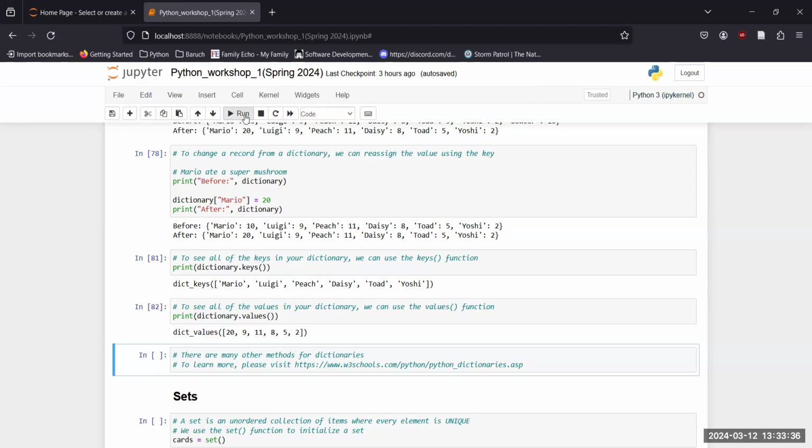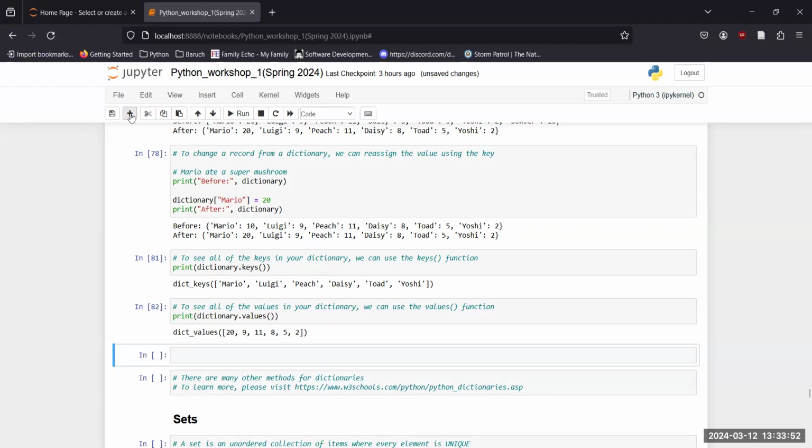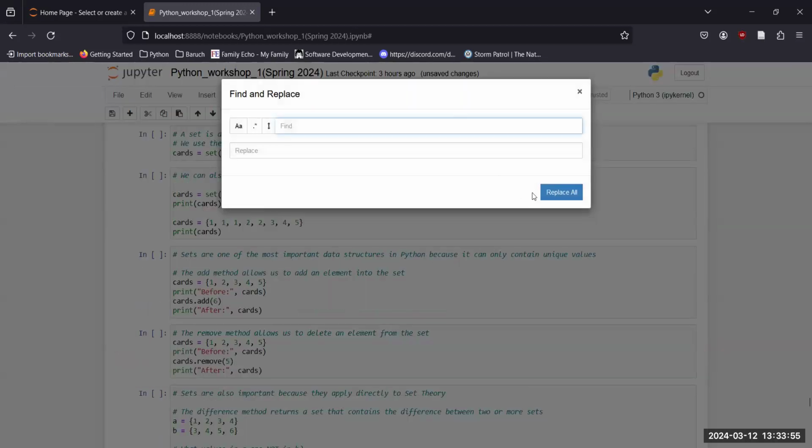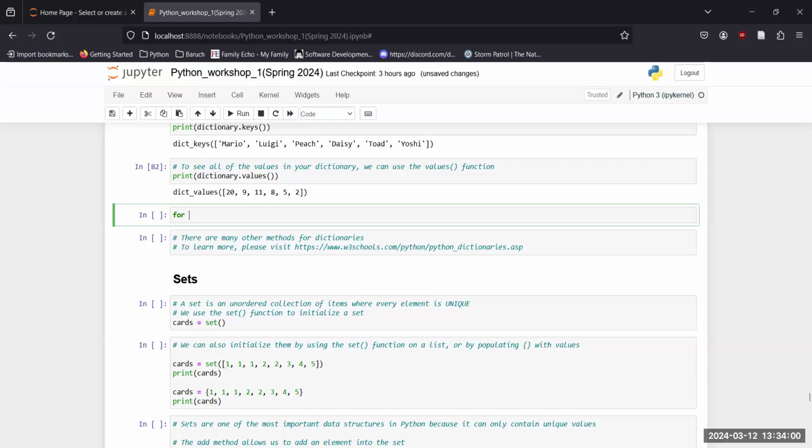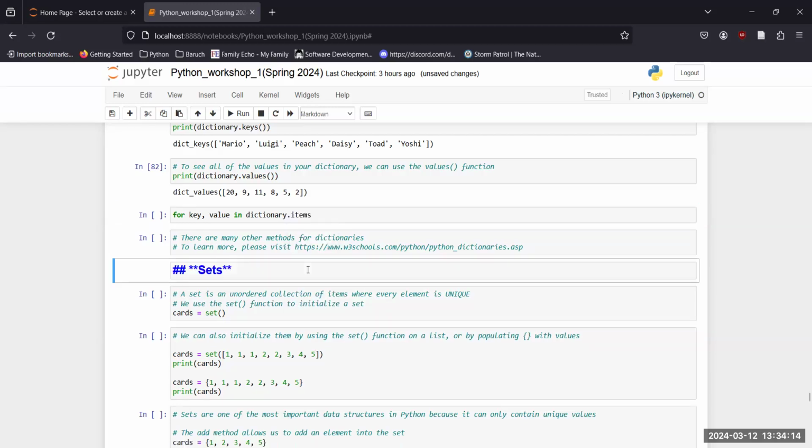There is, I'm trying to remember what the keyword is. There is a way under here to do, like, nope. Go away. For key, value in dot... I think it's this.